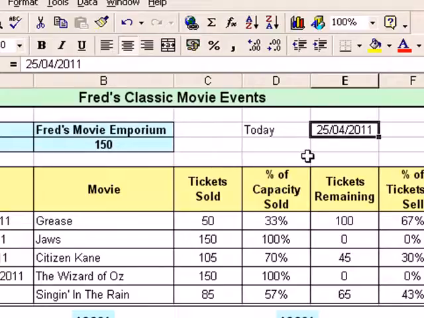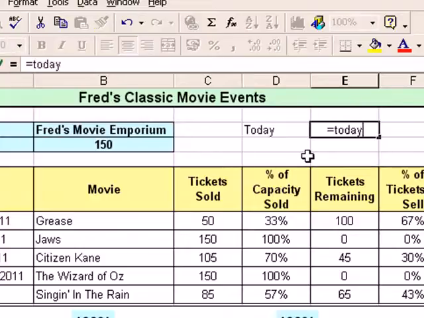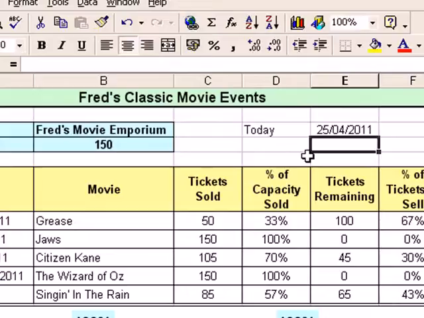Now the thing is, tomorrow when I open the spreadsheet, it will still say 25th of April 2011, which I don't really want. Obviously I want tomorrow when I open the spreadsheet it to say the 26th of April, and so on. So how do I do that? Well, I'm going to delete that. There's a little formula you can use, and you type equals today and do an open and close parentheses or brackets if you like. So equals today, open close bracket, press enter, and we get the same thing. The difference is that tomorrow when I open the spreadsheet that will say the 26th of April, and so on and so forth.